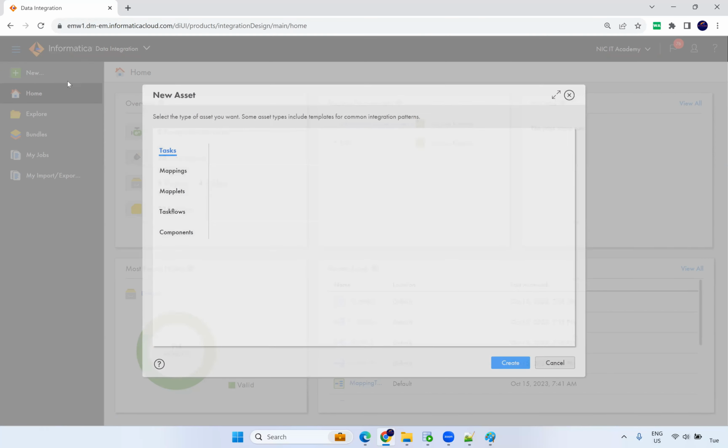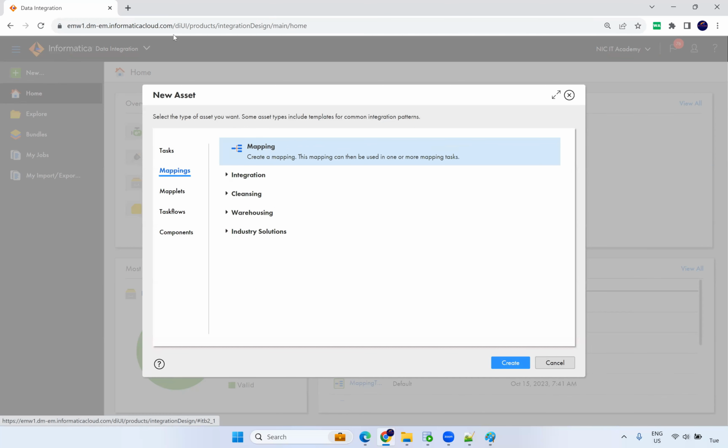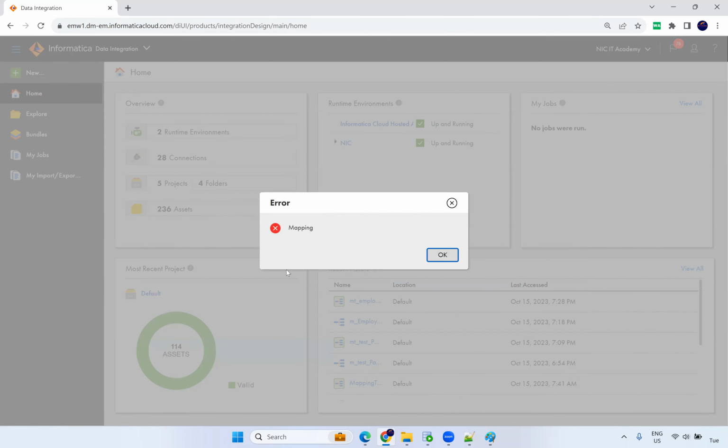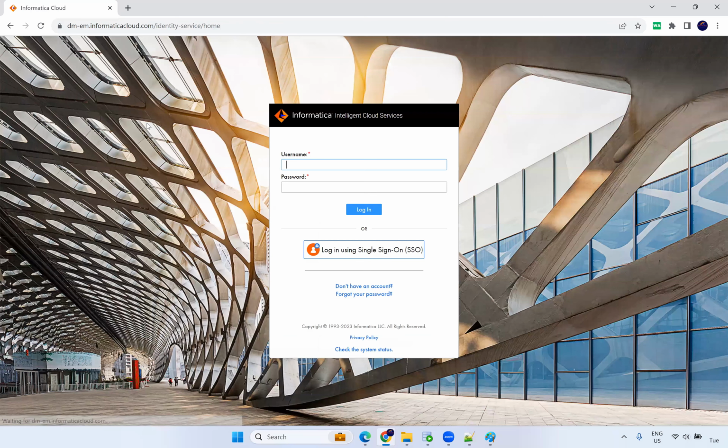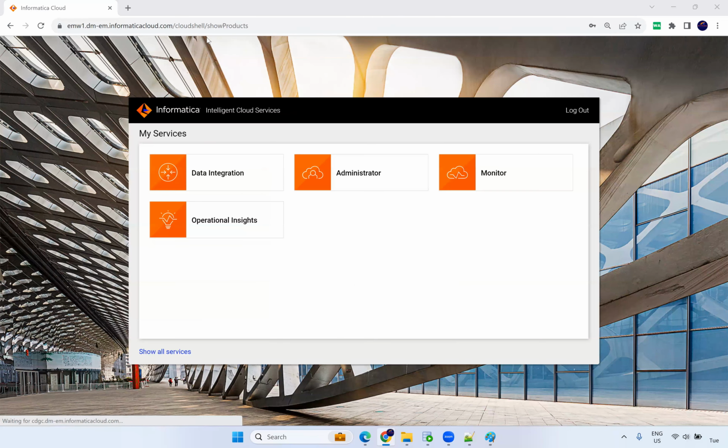Okay, if you are trying to create a mapping but you are getting this type of error, it is because you have been logged in to this particular account with a long idle time. That's the reason. So you can log out and log in again. Sometimes the connection also might cause this type of error.